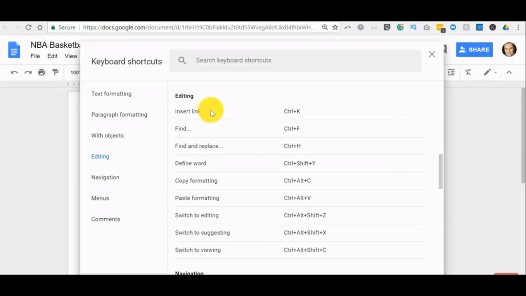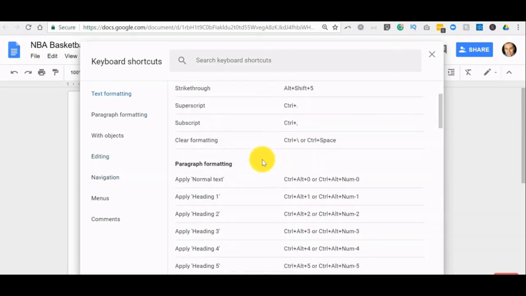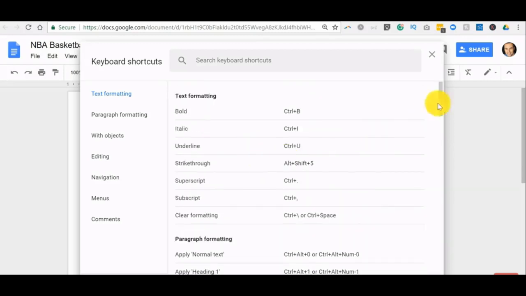Now, depending on which application you're in, for example, Docs versus Sheets versus Slides, these shortcut keys may differ. So you'll want to hit Ctrl =/ in the different applications that you're working on.